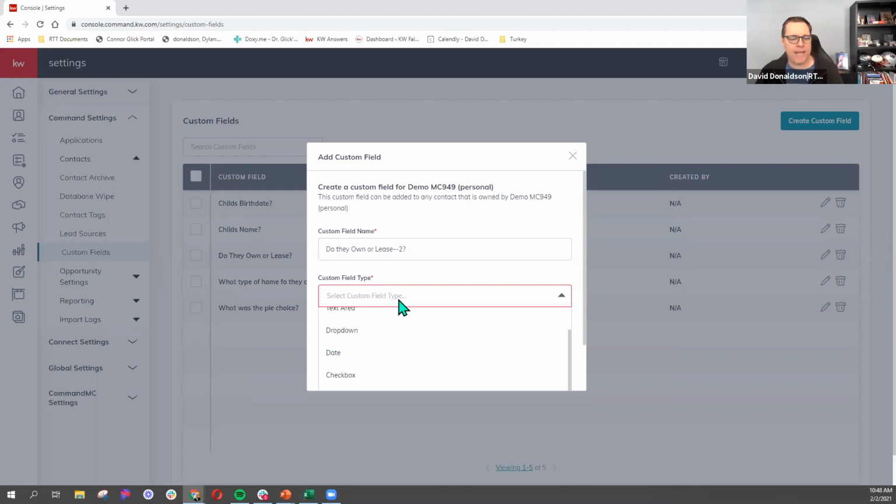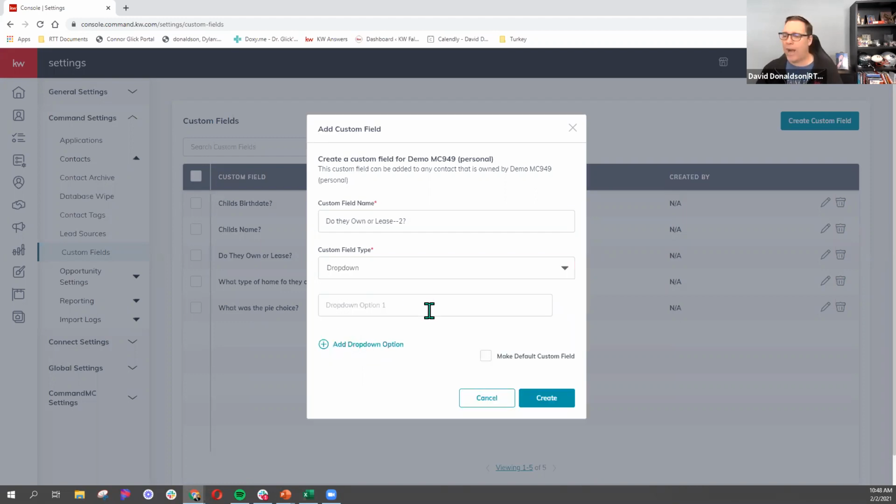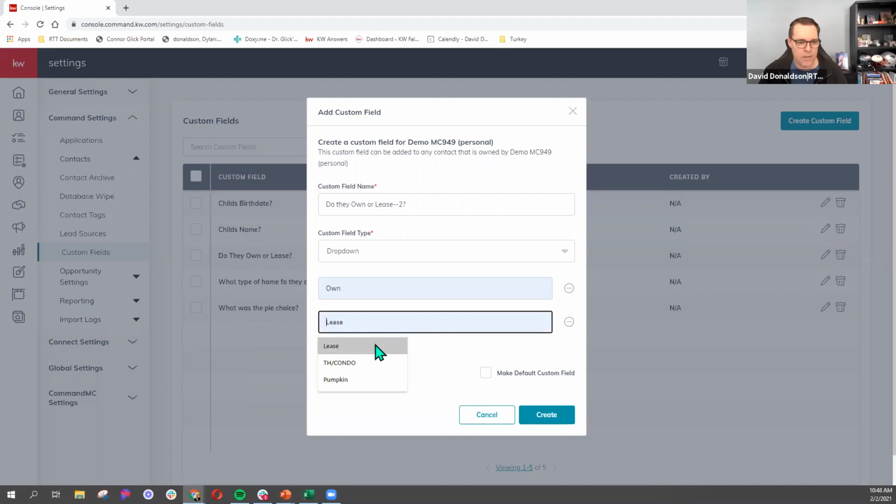So be systematized in the information that you're collecting. But for this particular example, do they own or lease? I like to do a dropdown. Again, organization and repetition are key. If you have a text box and you just type own or lease, or sometimes you might type rent, your answer may vary. If you're consistent in your answer on the dropdown, so I'll put own, add another one, lease, my answers are always the same.